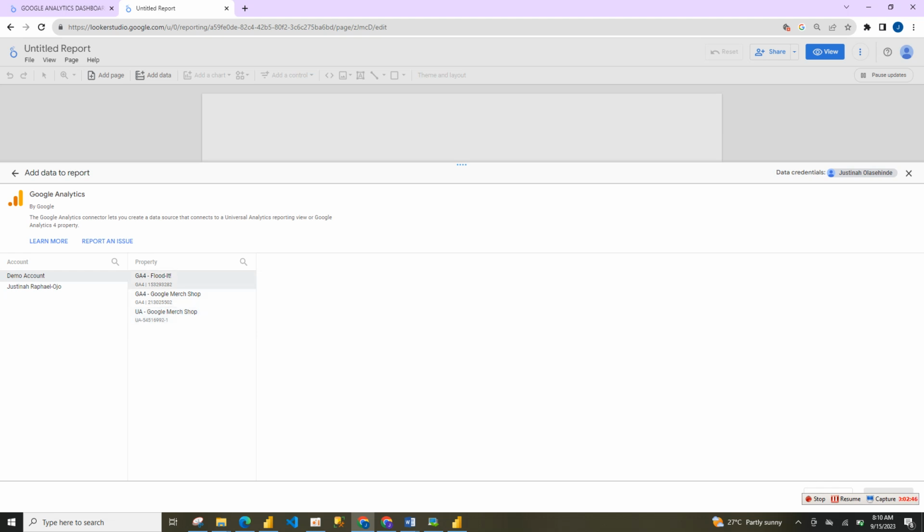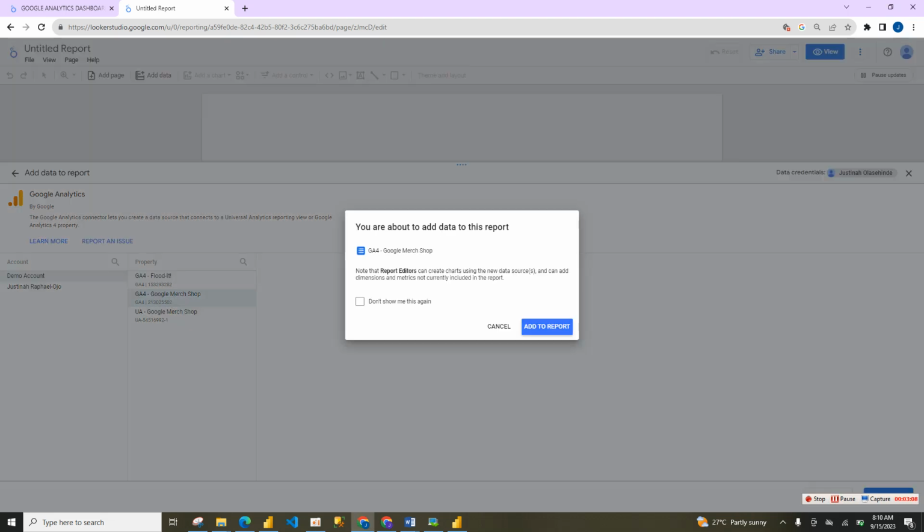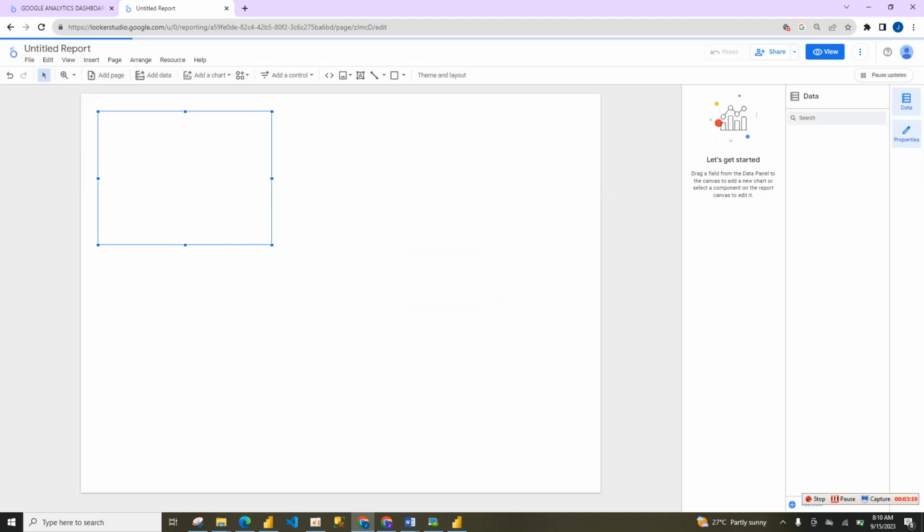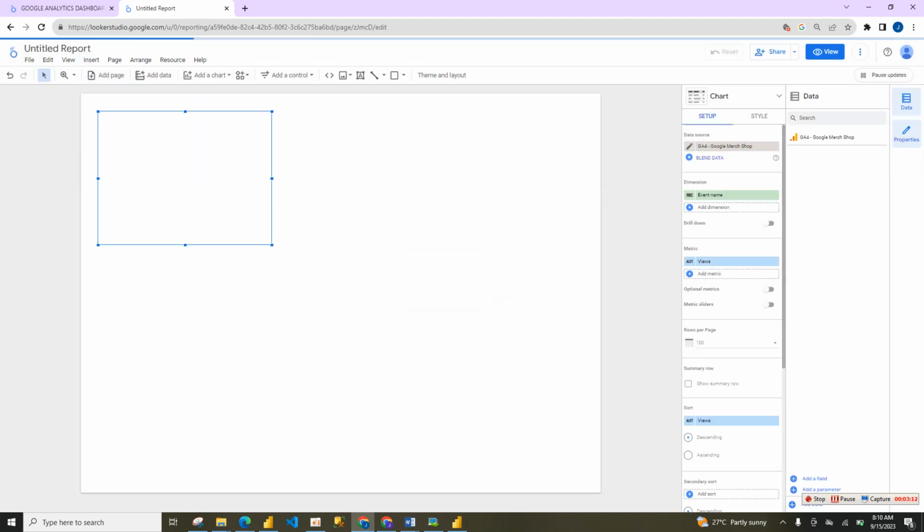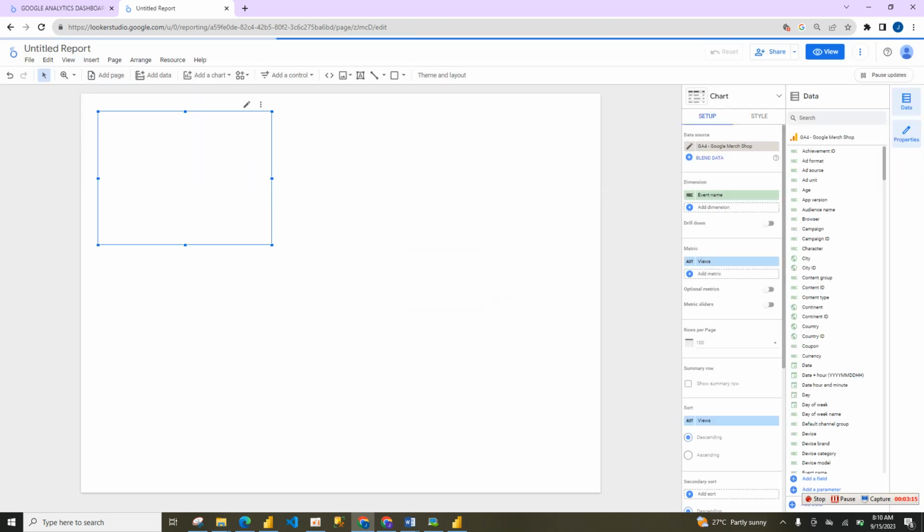Click on the demo account to see the properties you want to use for the report. We have the GA4 down to Universal Analytics. Now I'm going to use the GA4 measure for this report. So click on it, then click on add, and click on add to report. Now we can start our analysis from scratch.